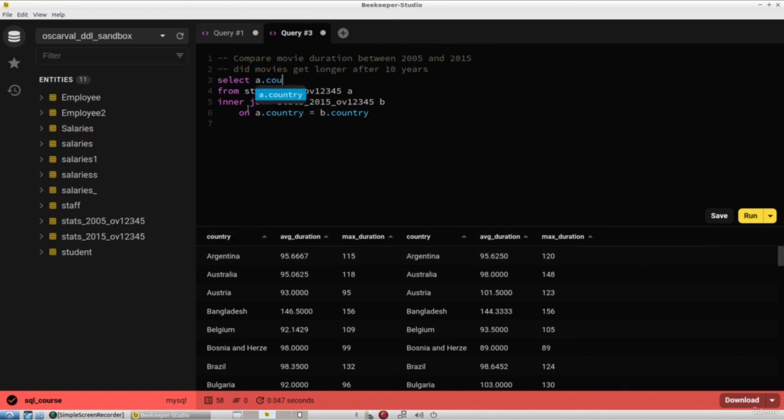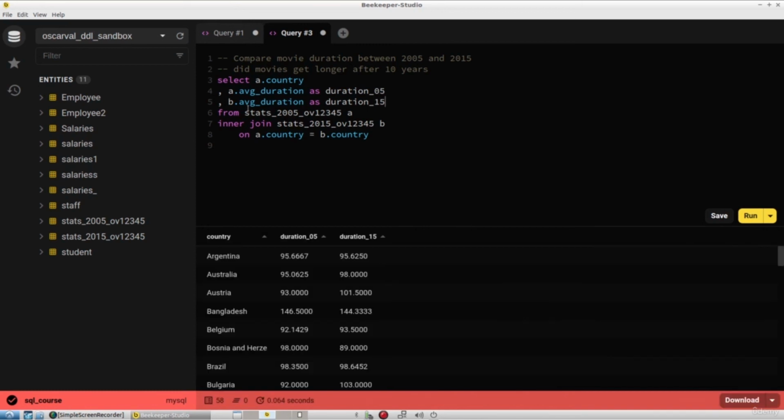So I'm going to take country from table A, and average duration from table A, and I'll alias it duration 05 just for brevity. Then I'll do the same for 2015 and call that duration 15, and then I'll run that. Okay, now I can see that I have both columns.